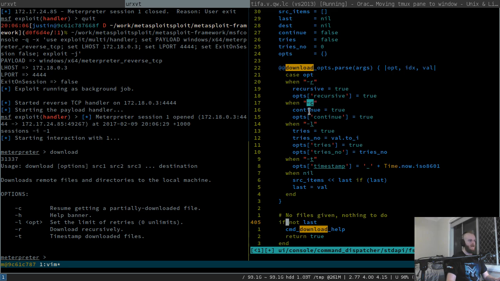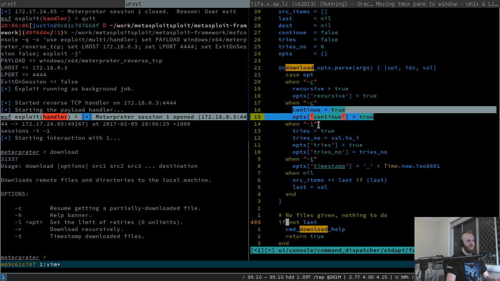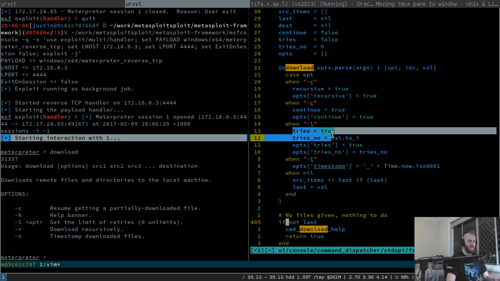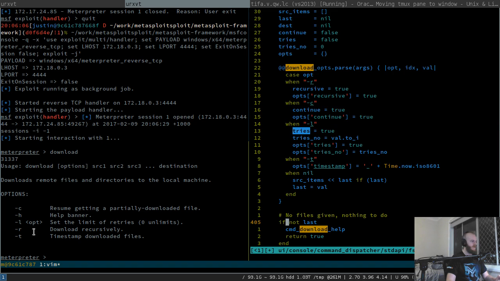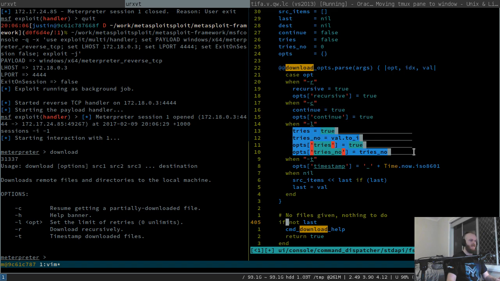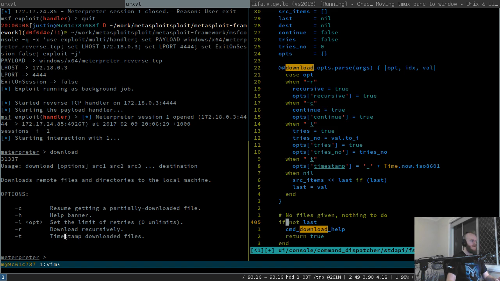When it's -c, we set the continue to true. When it's -l, we set some stuff. What does -l do? Sets the limit of retries. So this is setting up the limit of retries. When there's -t, then it sets timestamp to be underscore plus the time.